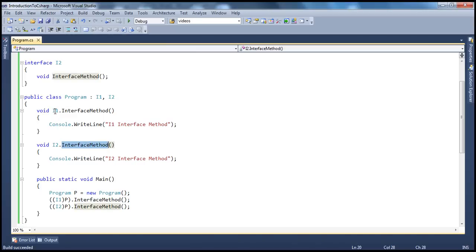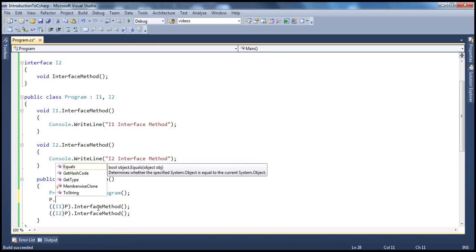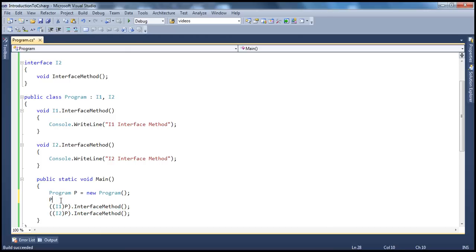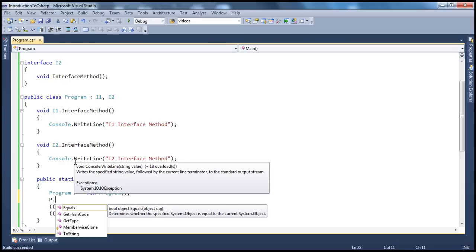Why? Because you are explicitly stating where this interface method is coming from. Okay, but another thing to keep in mind: when you explicitly implement an interface method, you cannot say p dot interface method. Look at this, when I say dot, the IntelliSense doesn't show interface method, because when I am in a position to say p dot interface method, which method should I be calling? There will definitely be ambiguity there. That's why .NET will not allow you to do that.